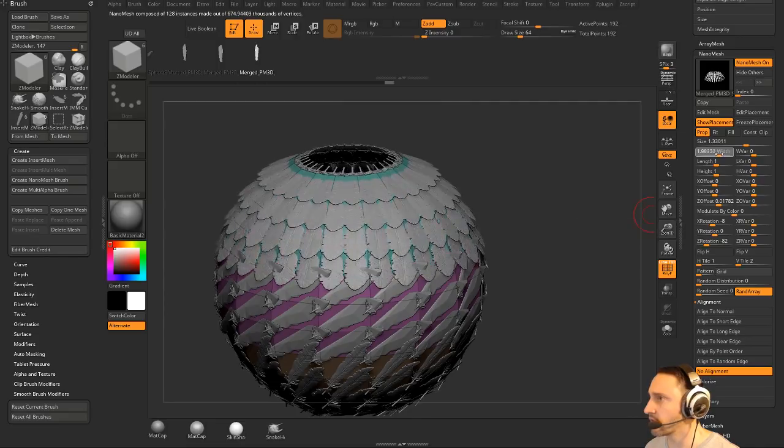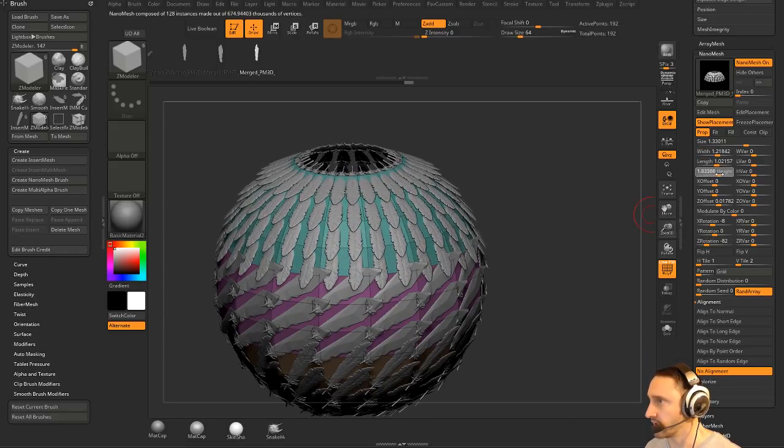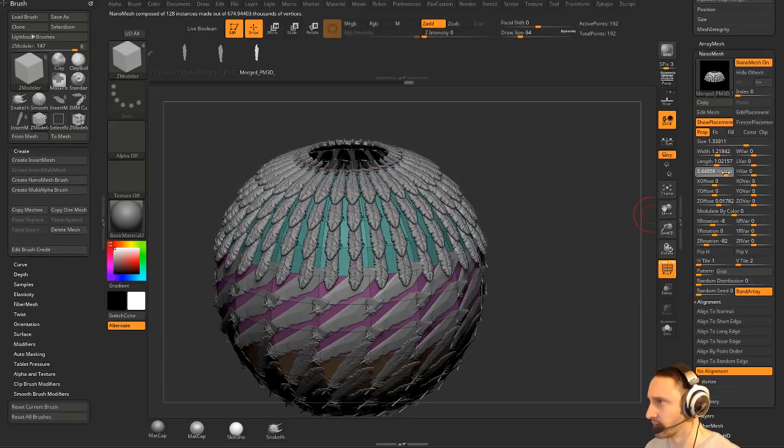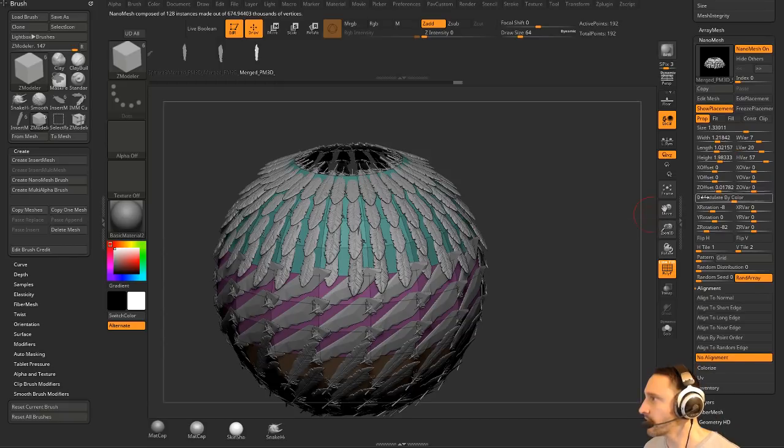So you've got width variance here, length variance, and height, we probably don't need to change the variance, but you can make them thicker or thinner. And then we can go through here and just crank up these variances to give it some randomness. And then Z offset's fine.